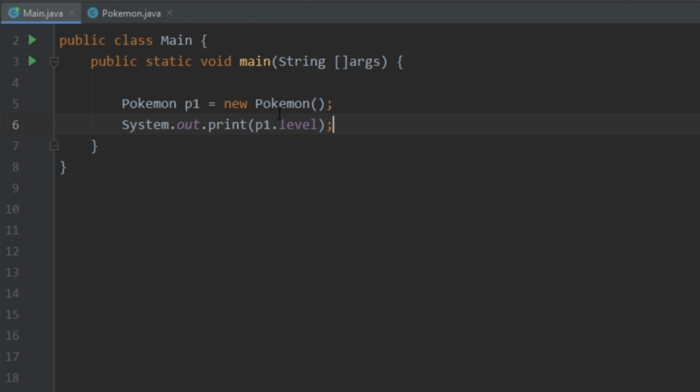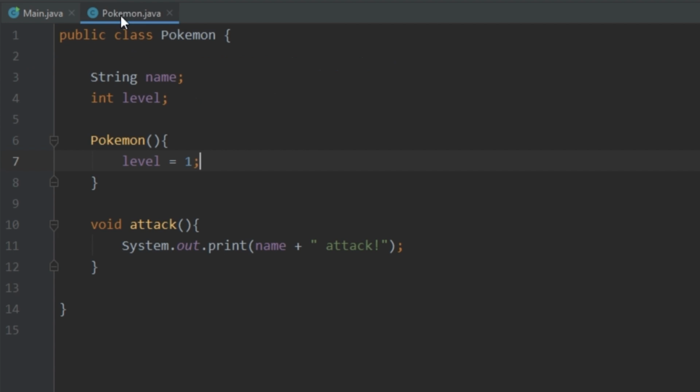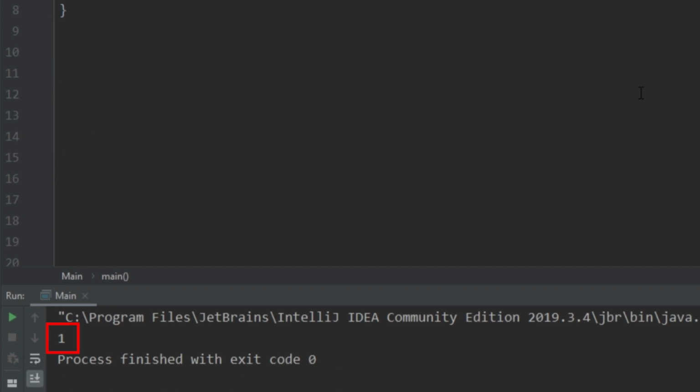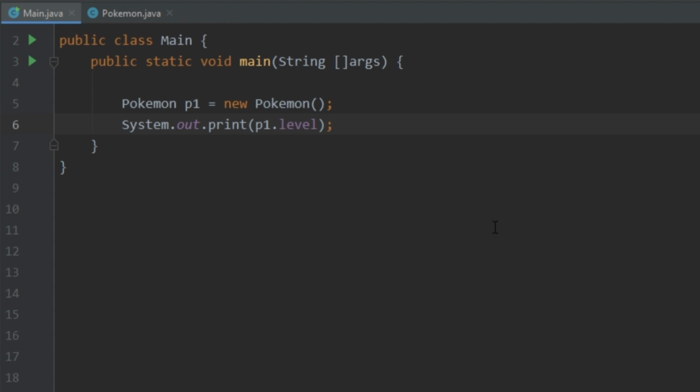So we see that we're going to print out p1.level. Now, if we didn't have any constructor, this integer always gets set to 0. But since we have that constructor where we set it to 1, we run the code and we see that a 1 gets printed. Now, say we want the user to give us a name and a level. How would we do that?